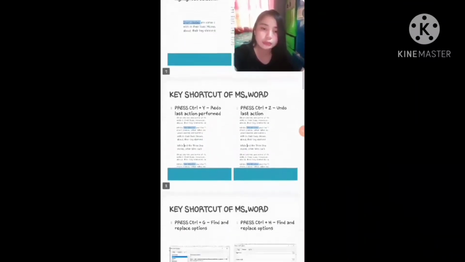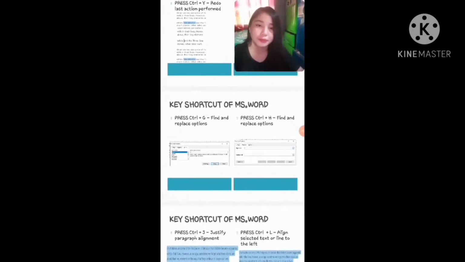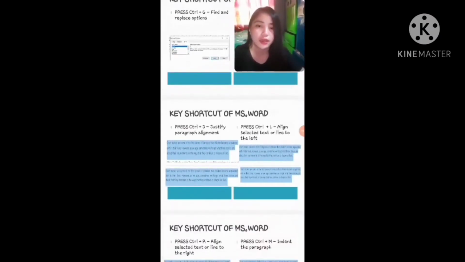Yan, anuhan lang sila. And then the next one is press Ctrl G. It will find and replace options. Yan. Hahanapin niya daw yung replace options. The next one naman is press Ctrl H. It will find and replace options. Parang parehas lang sila. And next one is press Ctrl G. It will justify paragraph alignment. I-justify natin para mas magandang tignan yung ating paragraph.